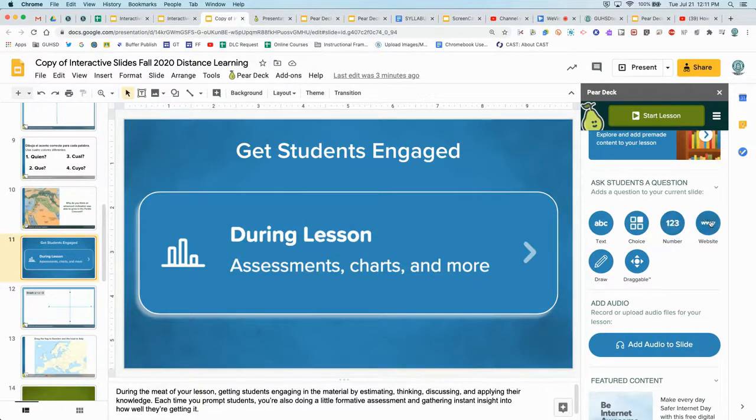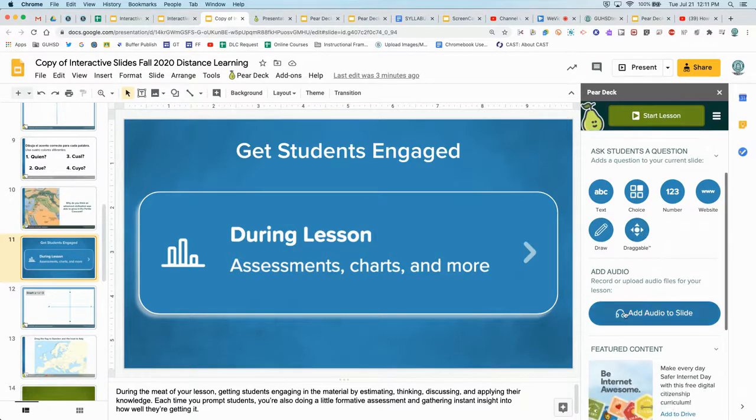This would be a number guess. This would be inserting a website onto here. This would be a drawing tool, students would be able to use drawing tools for whatever content is being displayed here. And then this would be the draggable tool here. You also can record and upload audio files, which is a new feature that Pear Deck has created recently.